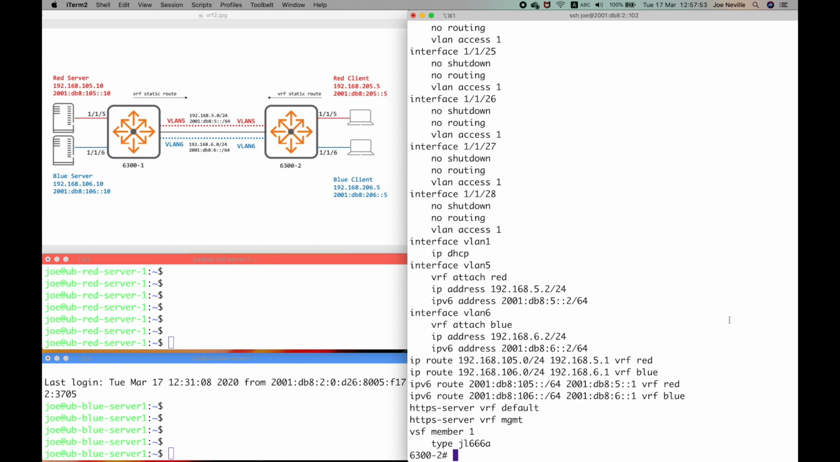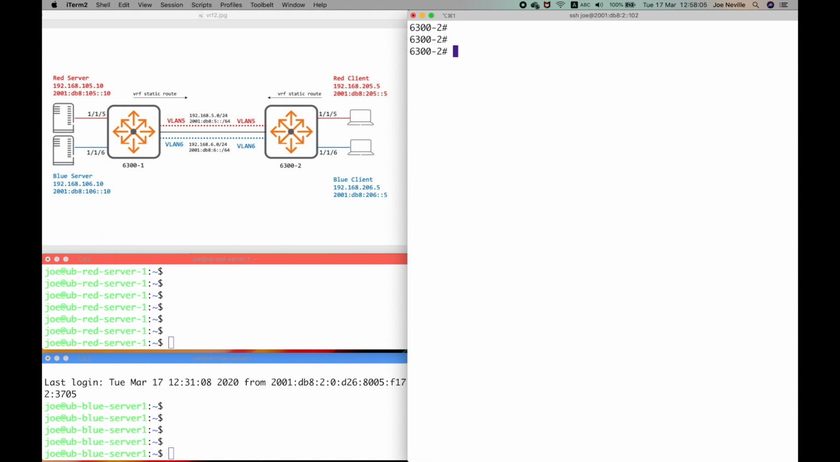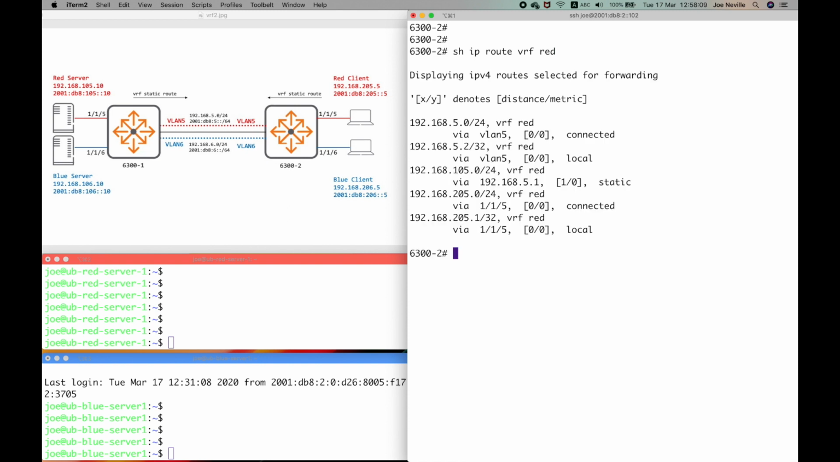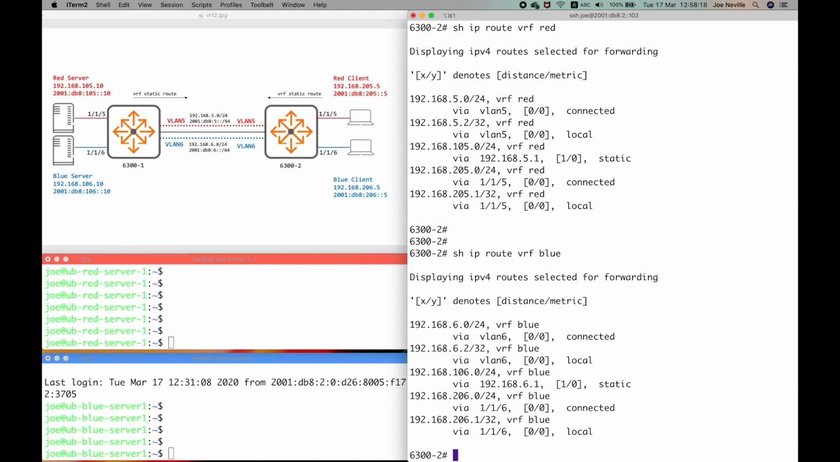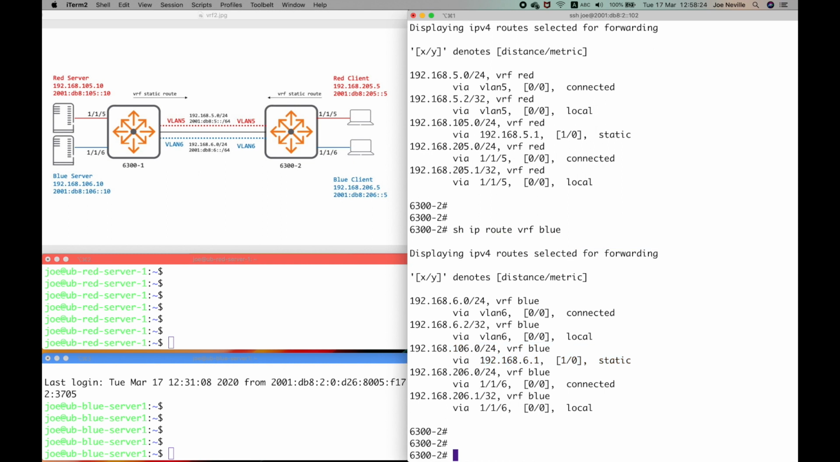I'll show you the configuration. So here it is down at the bottom. So we've got our 2 VRFs, and V4 and V6. If you want to look at the routing table, of course, we can do that. And you'll see the static for red in there. So that's what I've just configured. And there's blue down the bottom. There's my static. Okay, so that should be good for -2.